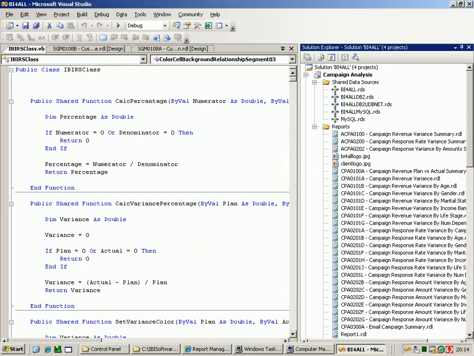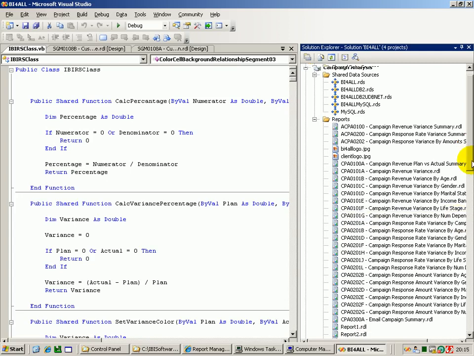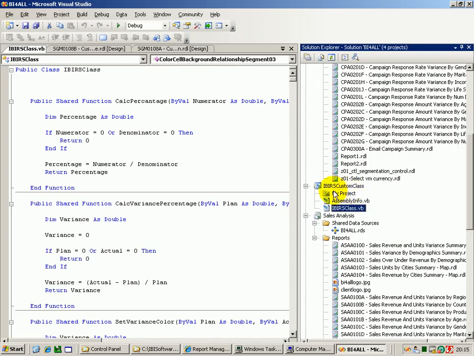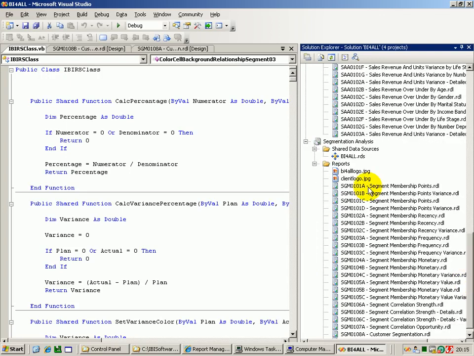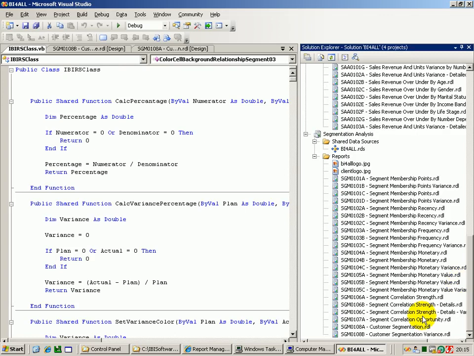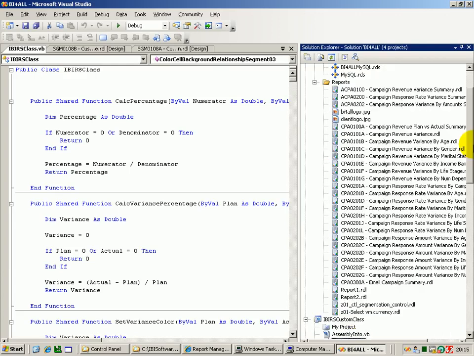So here we are inside the BI4ALL Visual Studio for our report projects. And you'll see that we have 4 projects: campaign analysis, reports for the campaign analysis, which you will see in a demonstration shortly, the IBI-RS custom class, that's IBI Report Services custom class, and on the left hand side here, our sales analysis, and our segmentation analysis reports. So obviously each one of these reports is a Report Services report with RDL like any other report.